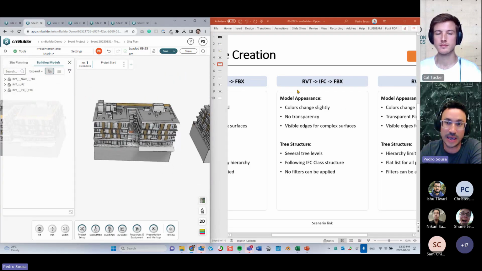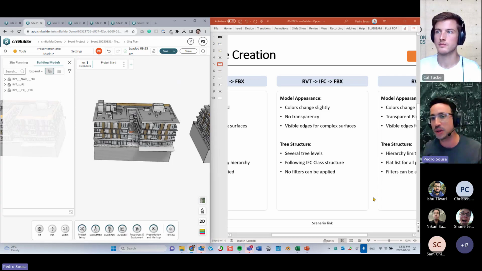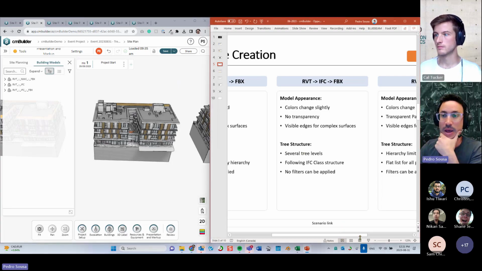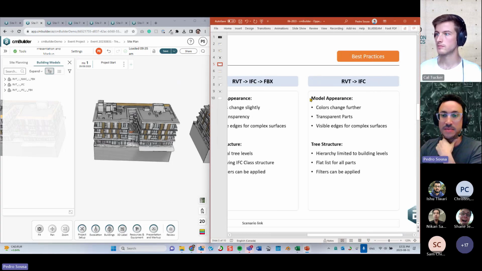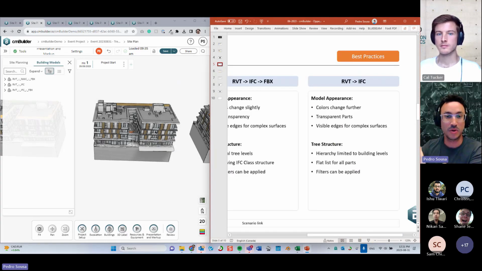So this use case is more common for people that are handed an IFC directly from the consultant. Sometimes people talk to me and they say, oh, I only have an IFC file. So what can I do with this? You can open that in Navisworks and convert to FBX, or simply import that to cmBuilder directly. Sometimes you need to open that in Navisworks if you want to do further adjustments on the model before you convert, okay?